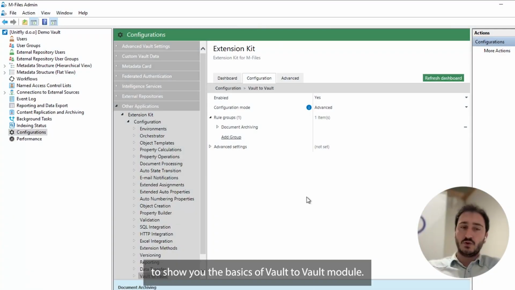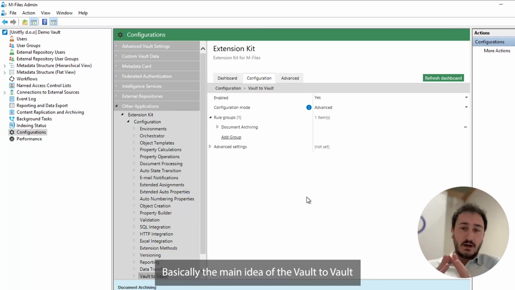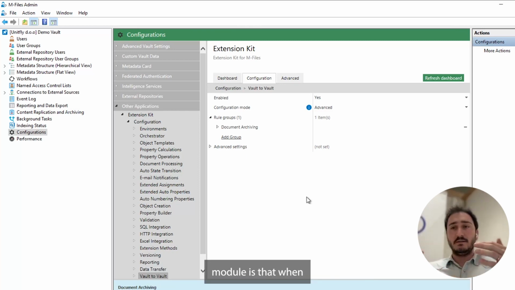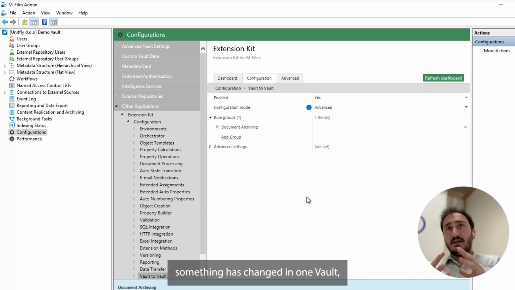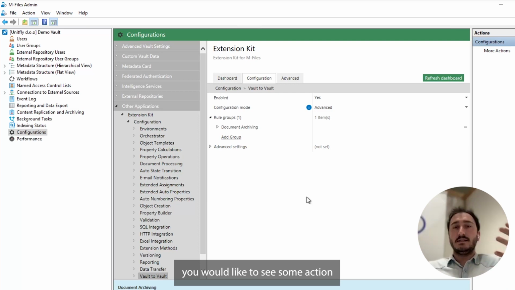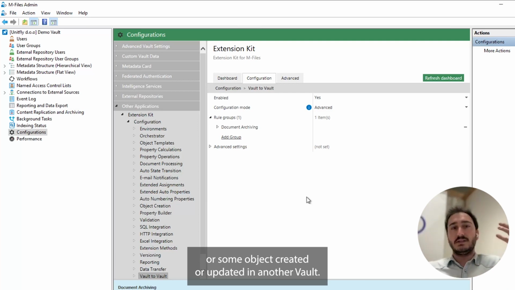In this video, I'm going to show you the basics of the vault-to-vault module. Basically, the main idea of the vault-to-vault module is that when something has changed in one vault, you would like to see some action or some object created or updated in another vault.